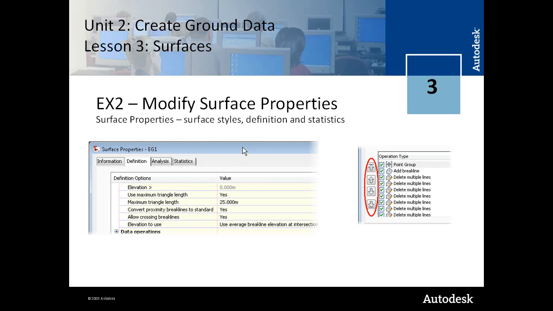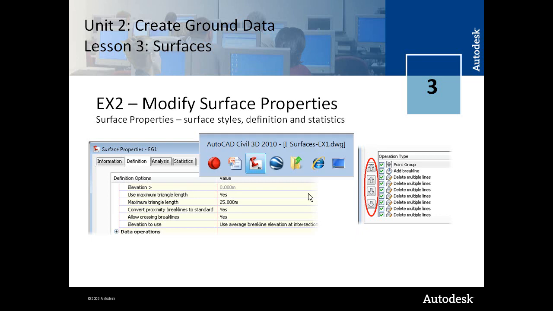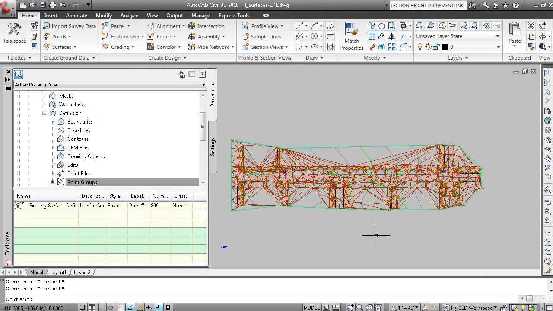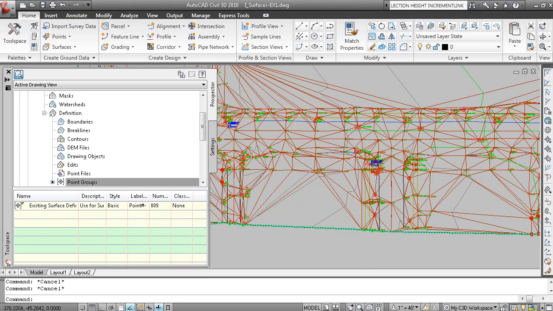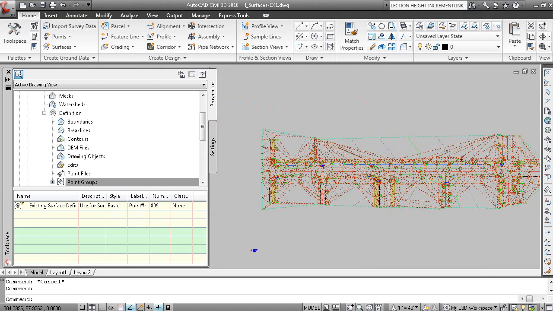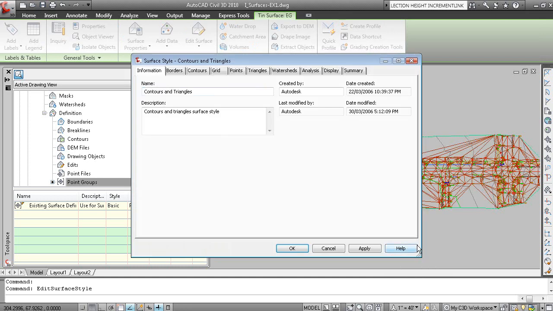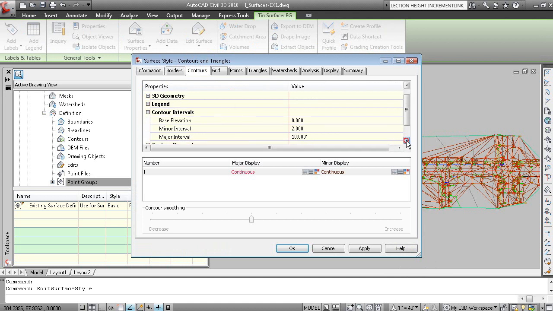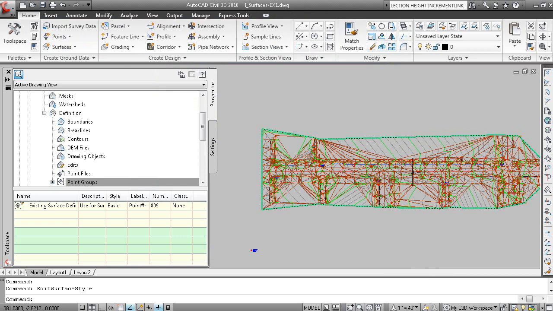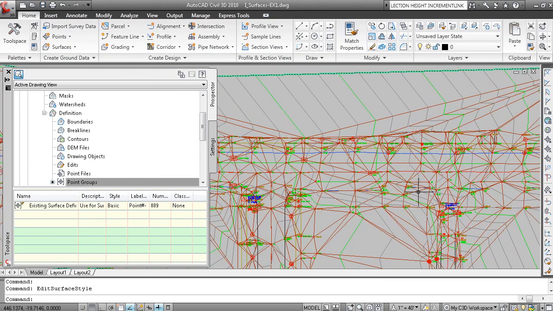There's a few things that we can do here. Before we go into modifying the surface properties, let's define the break lines. So what we'll do is, the surface is now being displayed as contours and triangles. Let's just quickly modify this surface style. And under the Contours tab of the Surface Style dialog box, we're going to increase the contour interval to 0.5 and 2. And that will tighten up the contours. So if you look, the contours don't look all that representative.